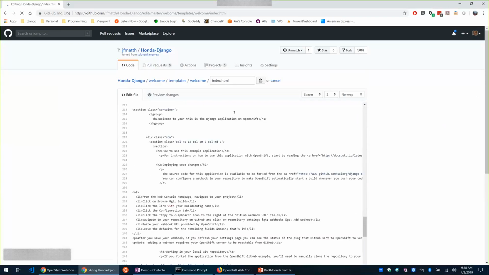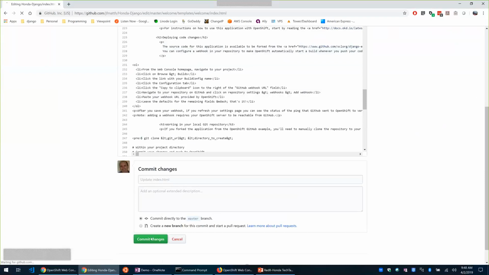So this is the file that I want to modify. I'm a developer. Again, they wouldn't do it in GitHub, but just for sakes of demo, I'm going to edit this file. And I'm going to come down here, and I'm going to change that wording a little bit. I'm going to say, welcome to your, this is the Django. No, I don't like that. Welcome to the Honda demo for Keith Django application on OpenShift. How's that look, Keith? Look okay? So, yeah, all right, we'll commit that change, right?